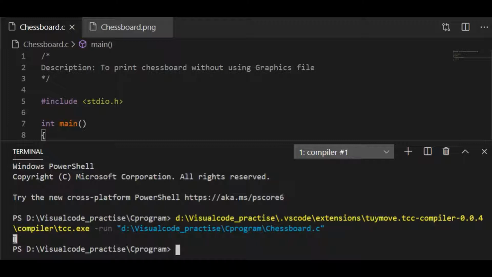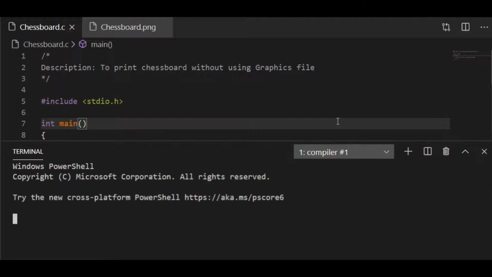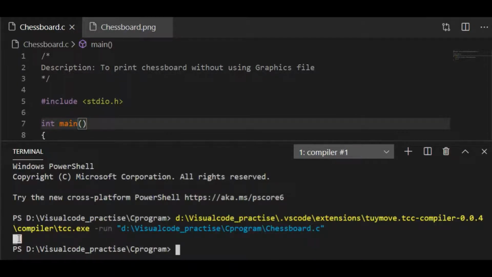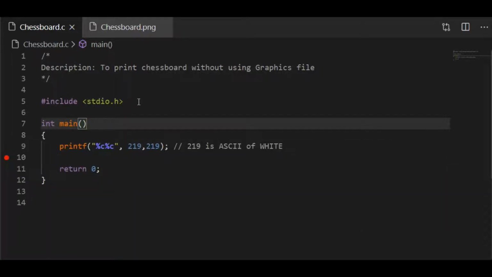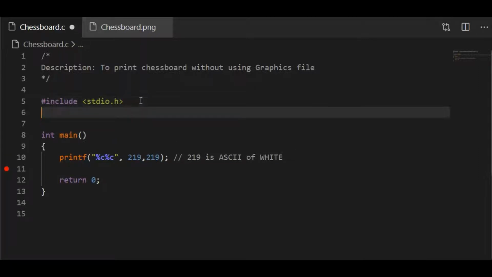On execution, you could see that there is a cursor like white coming up. For better visibility, I will call it subsequently, 219, which is nothing but the ASCII of white. We got a square like white pattern. With this as the background, we will quickly see how to implement the chessboard pattern without using graphics file, with the support of ASCII codes.